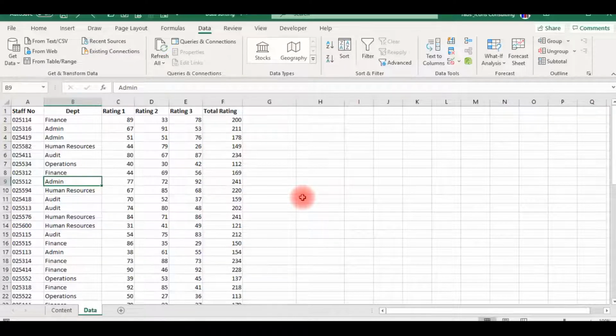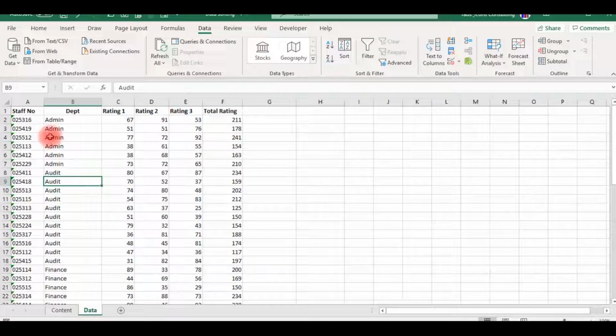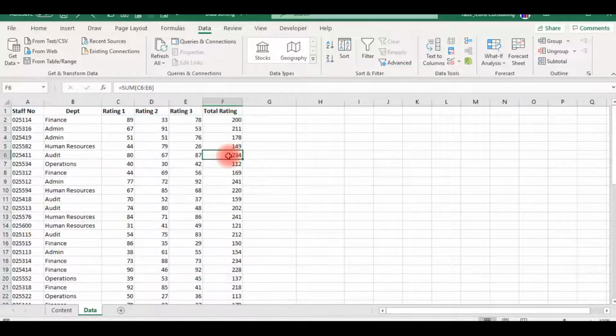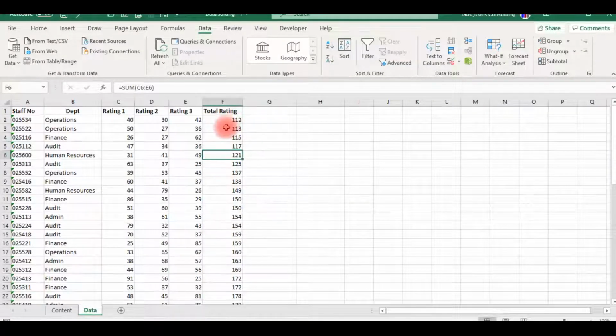So I'm going to press Alt, the letter A, S, and A. Pressing Alt A, S, A has sorted this by department because I had my cursor on department. So I can undo to take it back. Now if I intend to sort by total rating, I place my cursor there and I say Alt A, S, A. Now I have sorted by total rating.